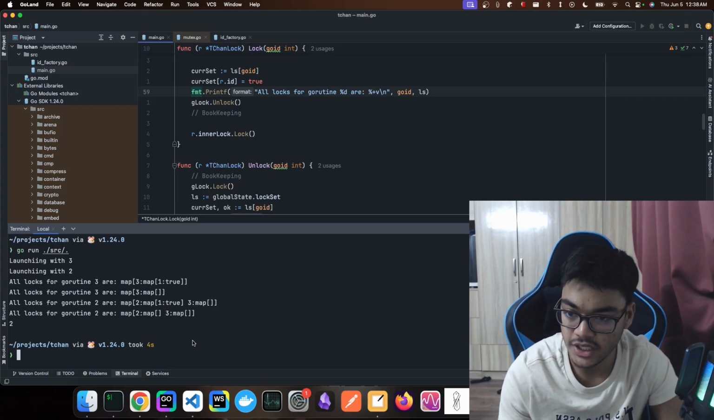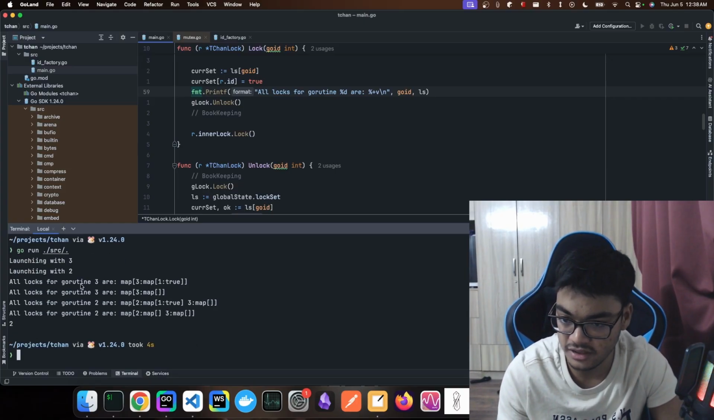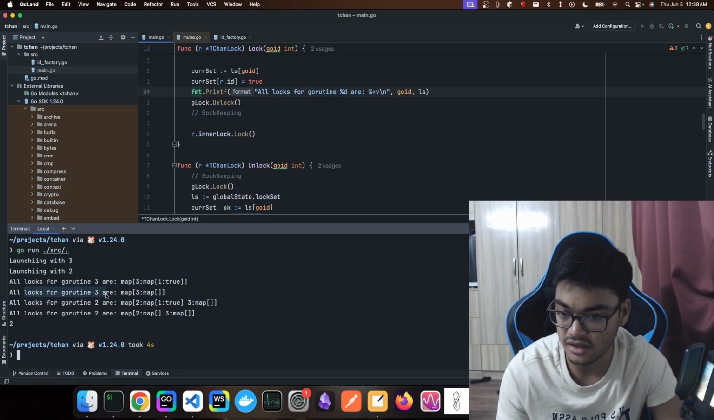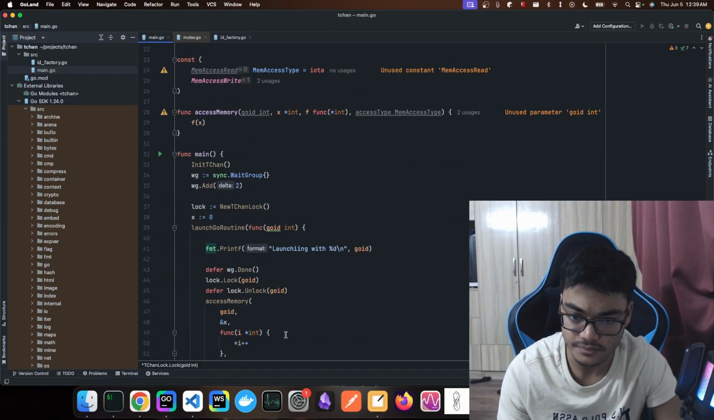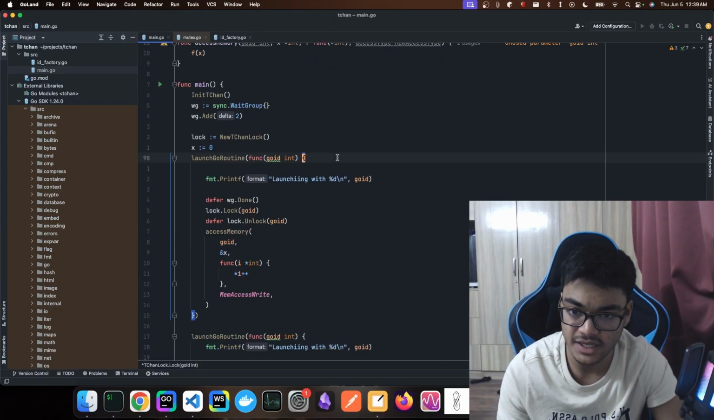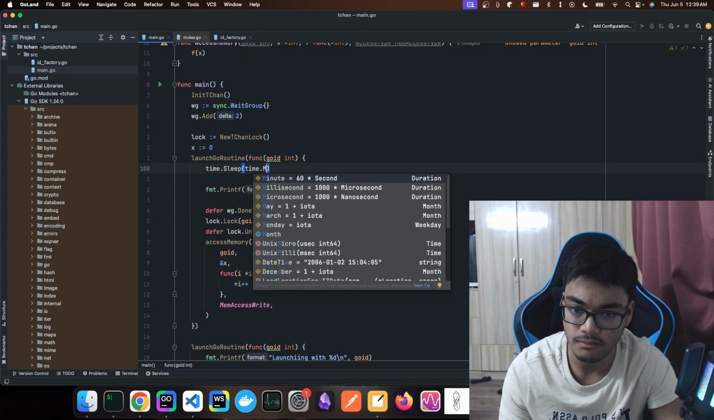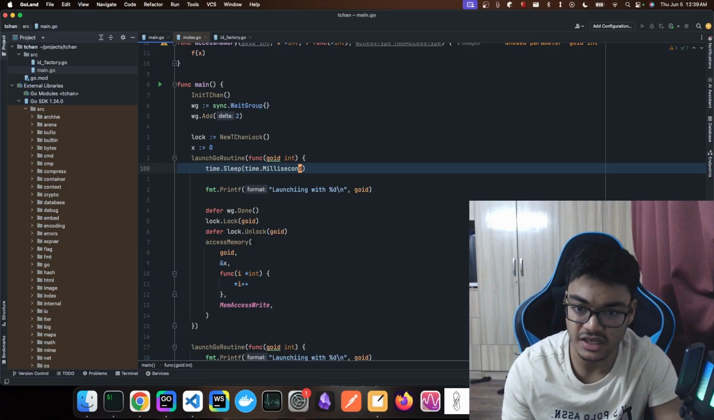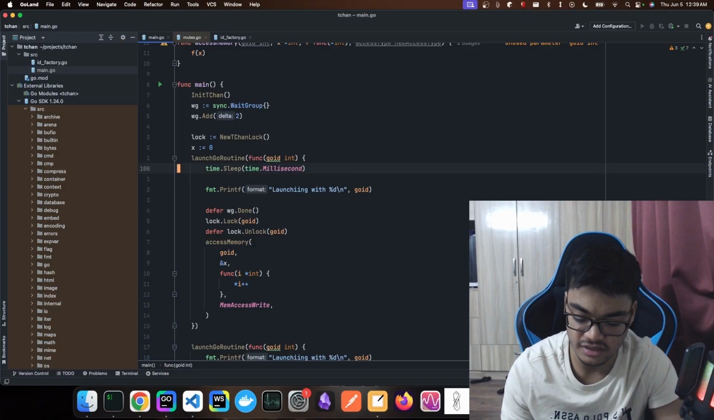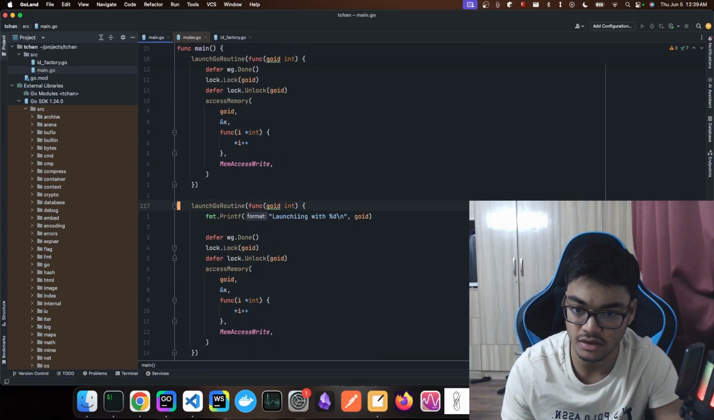So we launch go routine with 3 and 2. First of all, 3 starts. It says, okay, 3 has acquired this, then 3 exits and it removes it. 2 starts, 2 acquires this, 2 exits, 2 removes this. If we run this again and again, we are not seeing any variability. So to add some variability, I'm going to add time.sleep for a millisecond so that we actually see some difference in execution every time we run.